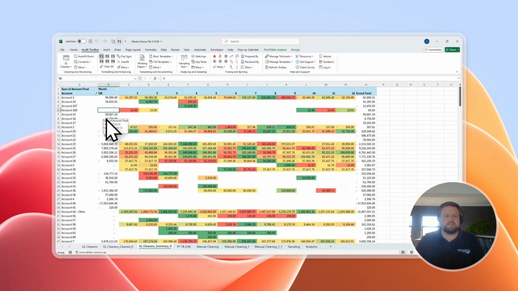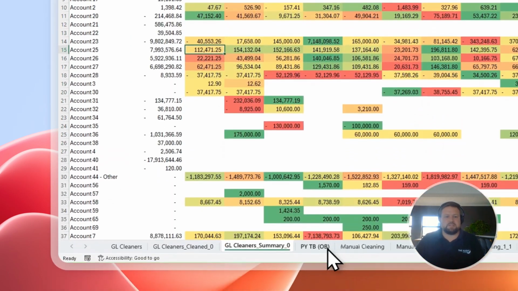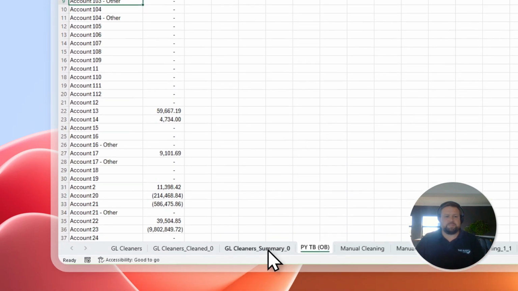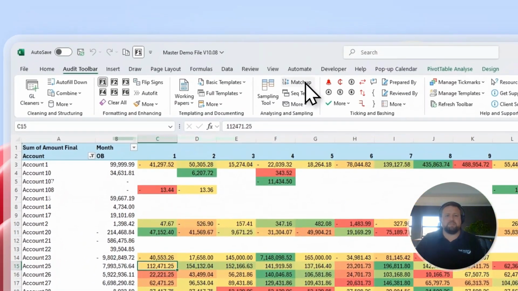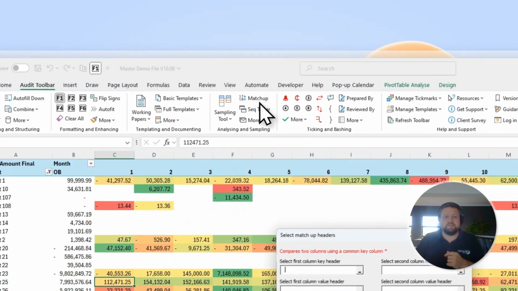Now, what I'm going to try and do here is I want to see if the client actually started their financial year on the numbers that we signed off on in the prior year audit. So I've got my prior year TB on hand as well. Now we're going to make use of the matchup function within analyzing and sampling to identify if there's any gaps between what the client started their year at and what we signed off on in the prior year. Now, there's plenty of use cases for this matchup function. It's essentially a comparison tool, so the list is endless. However, we're going to apply it here on opening balances.